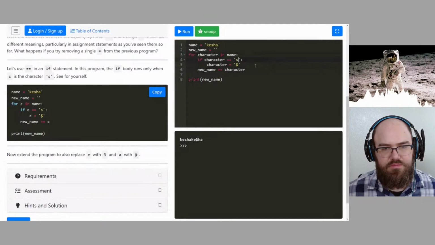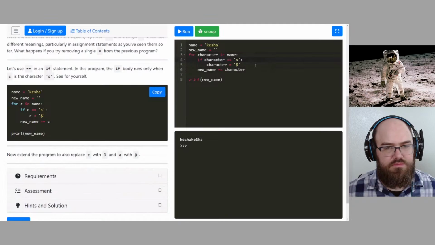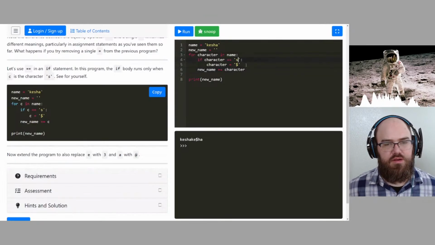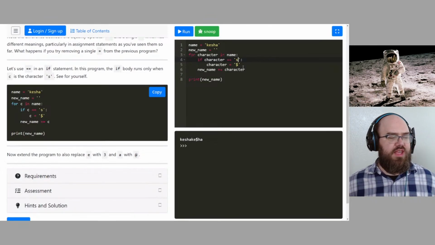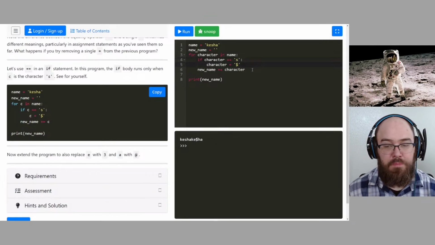I know you didn't show me this, but let me know if this is how it works. Am I able to do if character equals E, comma, and so on? Oh no, it's not going to work. Never mind. I was going to use commas, but that wouldn't work. You're trying to do three if statements in one, but no, it's not going to work.